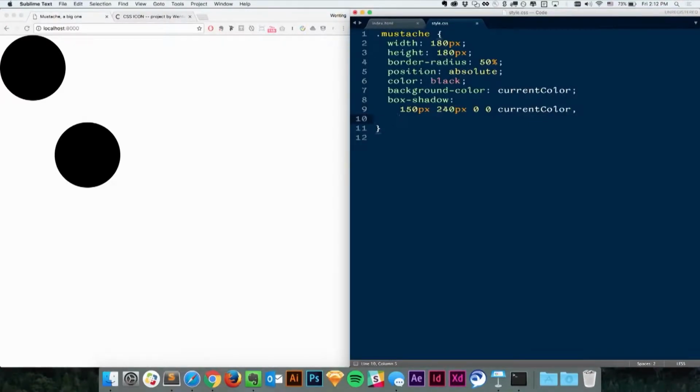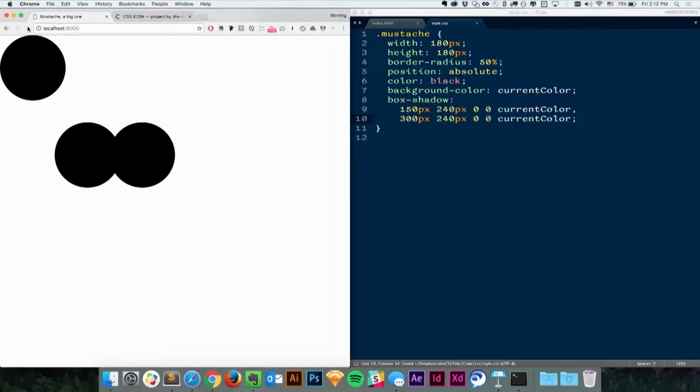And then we're going to continue to have another box shadow. Second one, the X offset is 300 pixels and 240 pixels as Y offset, 0 spread, and 0 blur, current color. I hope it doesn't do that every single time. Now we have 2 circles, just with one single element.